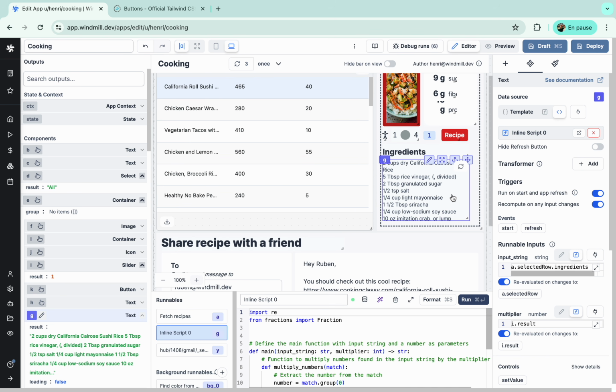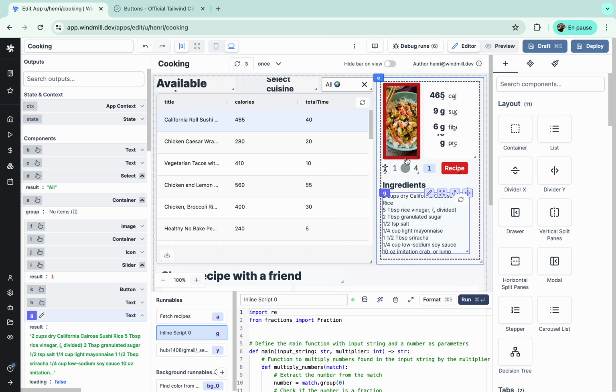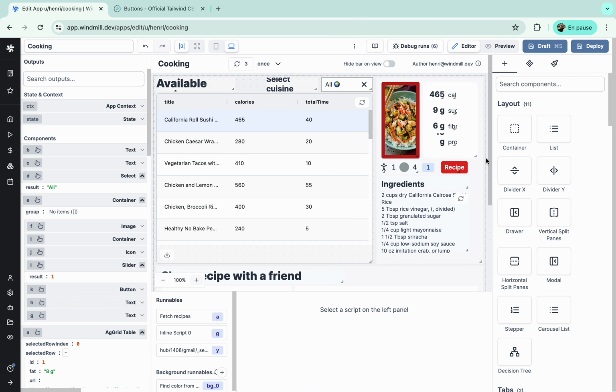Okay, so now I think you've seen most of the app editor. You can now create your own apps and enjoy the rest of Windmill. Thank you.